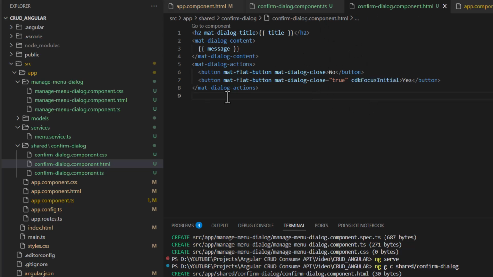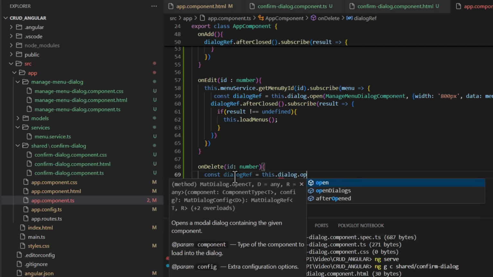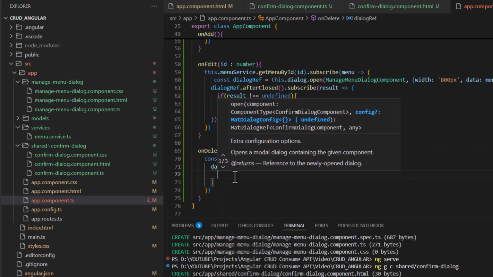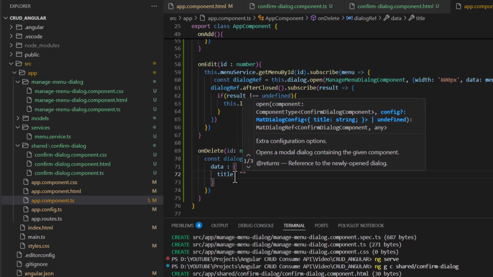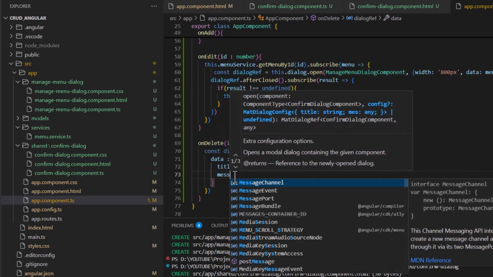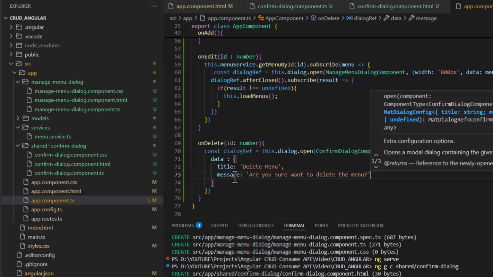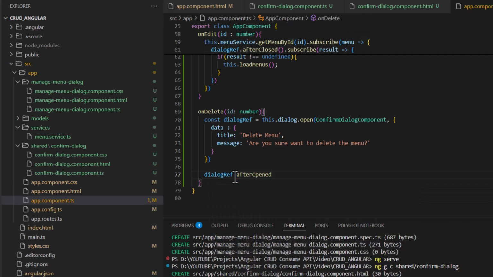And basically just that. Let's call this confirm dialog when we click delete, on delete in here. So const dialogRef equals this.dialog.open, in this case ConfirmDialogComponent, and for data we will have a title, not this one. Title is delete menu, and for the message is are you sure want to delete the menu. Okay, and then we need to detect when the dialog is closed.